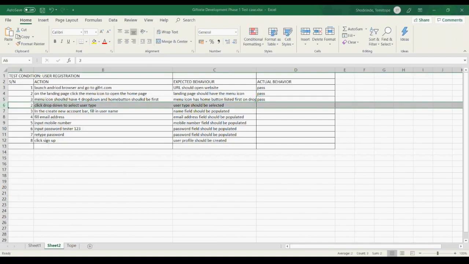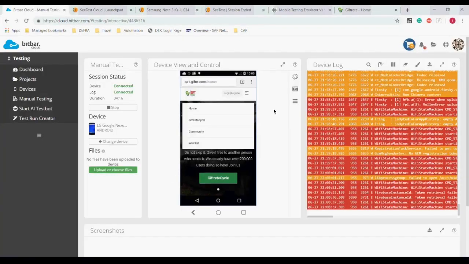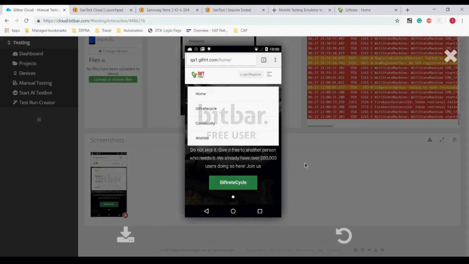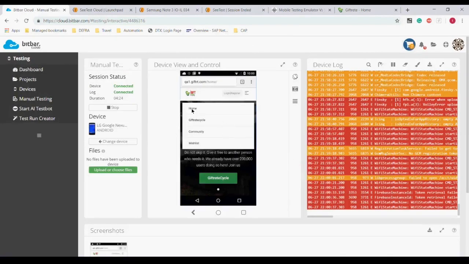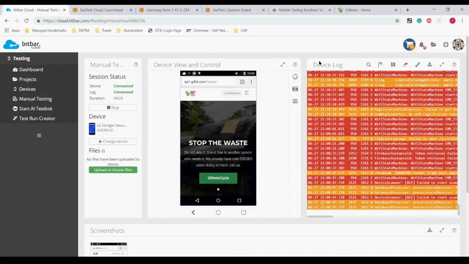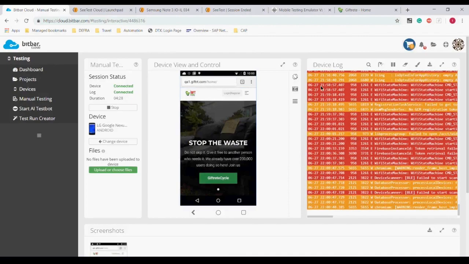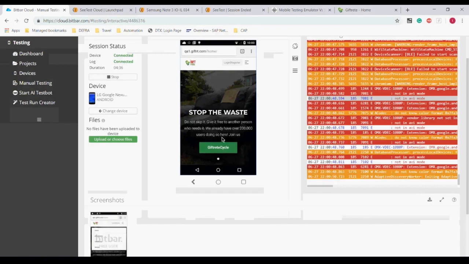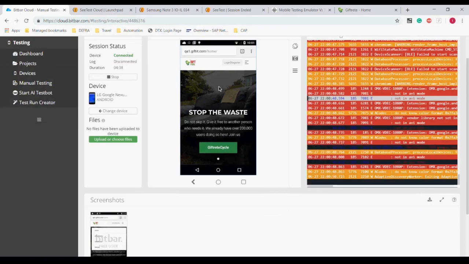And then as you go through these different scenarios, you can take screenshots. Your screenshots are being saved here, which you can refer back to. And as you're clicking through, you're seeing your logs being displayed here on this part of the page. So yeah, this is the home page and all that.